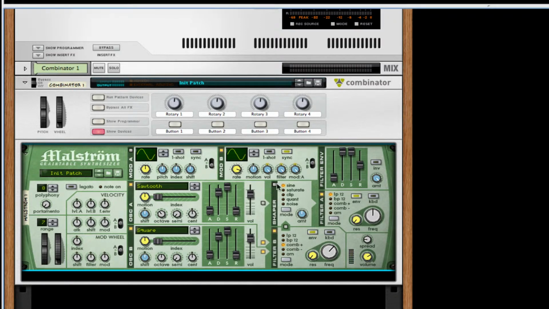And make sure to turn on shaper and switch this amount a little bit, about a quarter or so. That should do it.